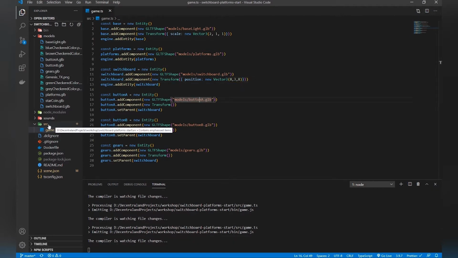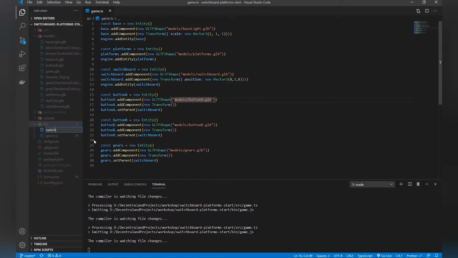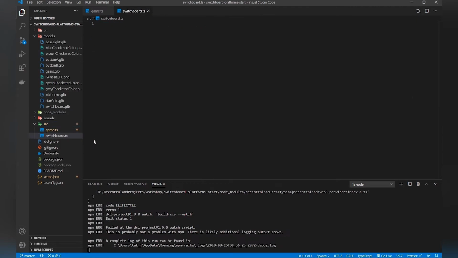So to create our switchboard class, we come into the source directory, create new file. I'm going to name it switchboard.ts, and in here I'm going to export class switchboard, which inherits from entity. We're exporting because we want other files to have access to this, and we're going to need a constructor, which gets called once as soon as you create the switchboard, and then we're going to do a call to super, which gives us access to this keyword.